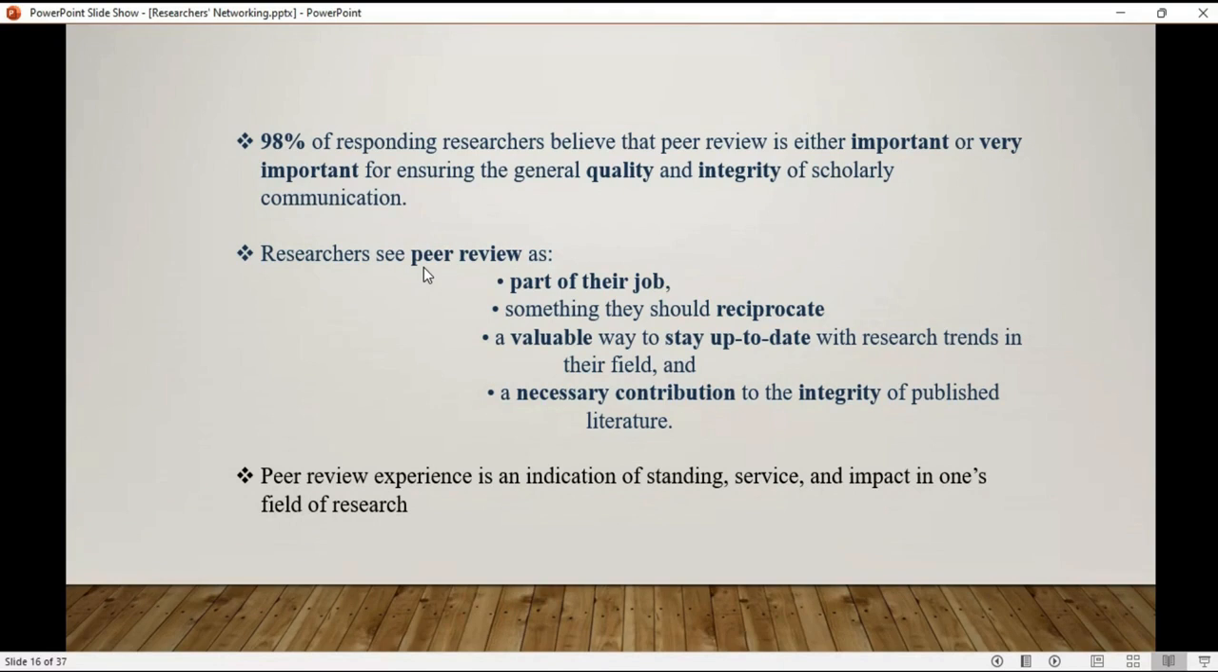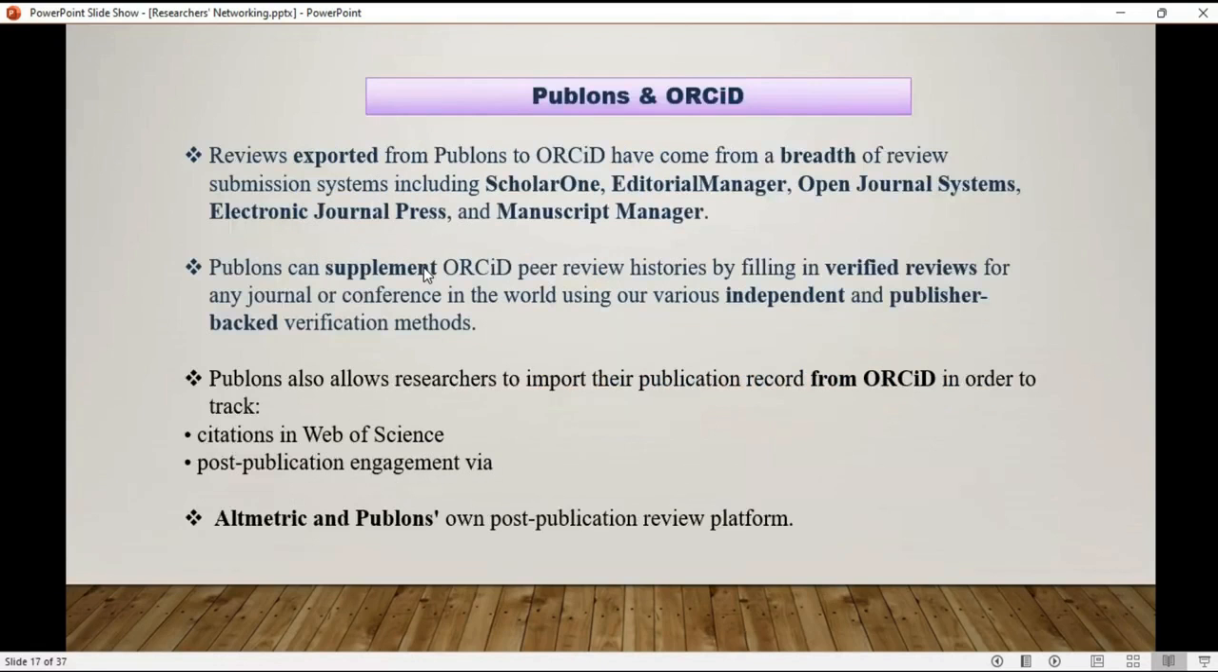Another important thing is that there is a link between Publons and the ID. They are internally linked. Whatever you have in your ID account, you can synchronize into your Publons account. There is an option. I will show you.